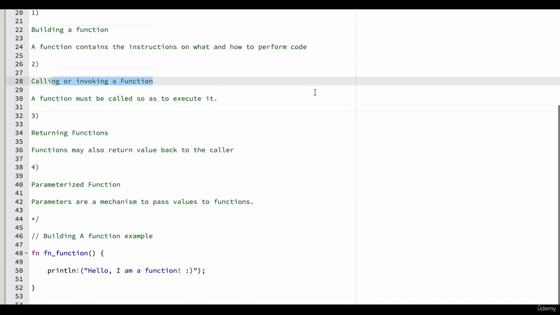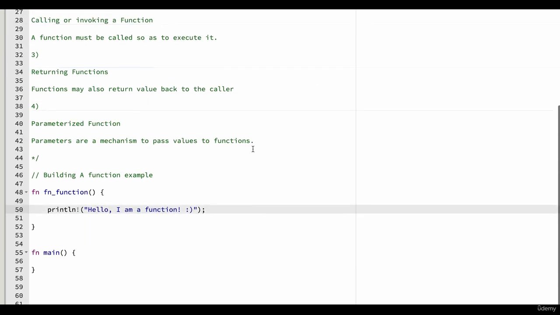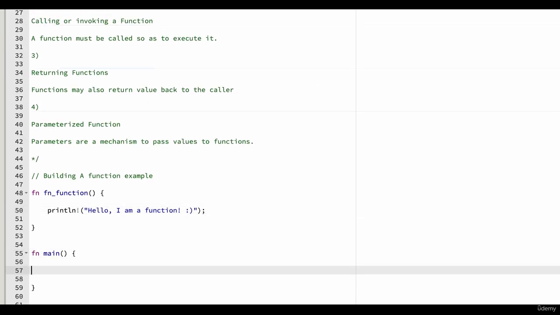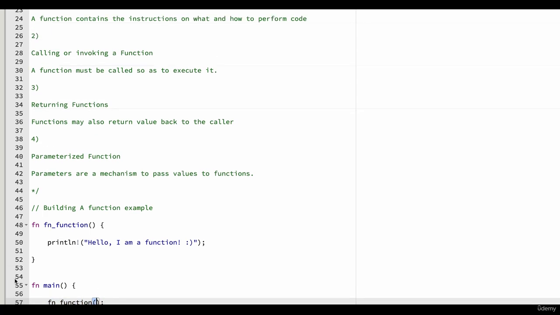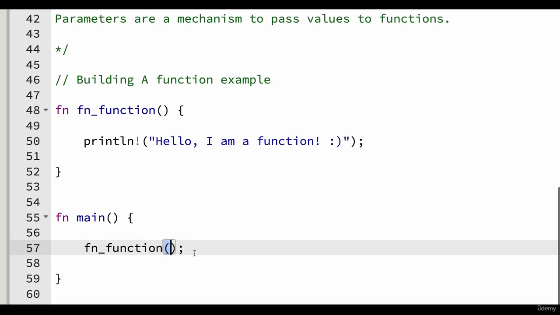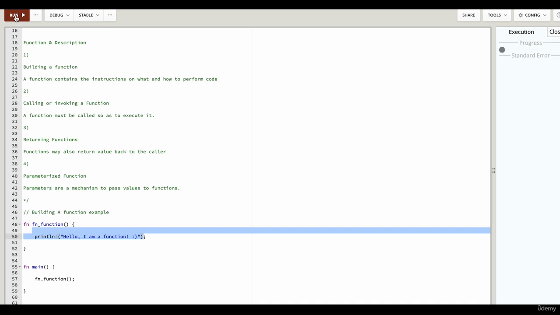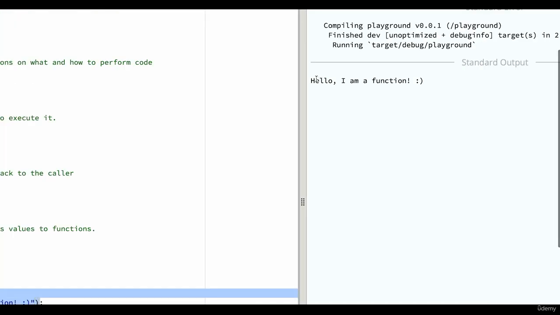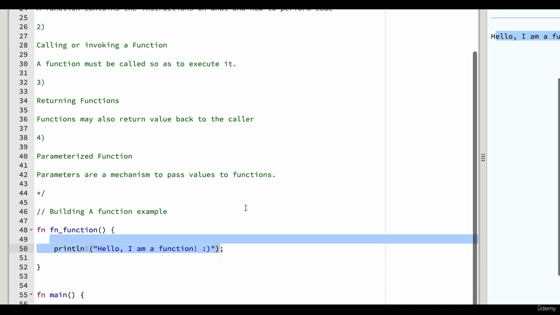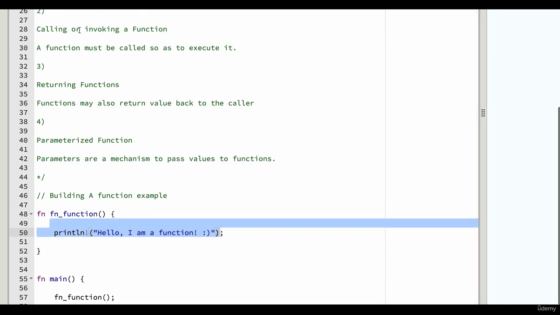A function must be called so as to execute it. So if I go into the main function and I execute the function, I invoke it by bringing in the parentheses and stating the function. These parentheses right here are calling this function, and this function has this instruction, and the main function is going to be automatically executed by the compiler. So let's run it now and check our output. Hello, I am a function. Now the function is being invoked, and that is how we call a function.